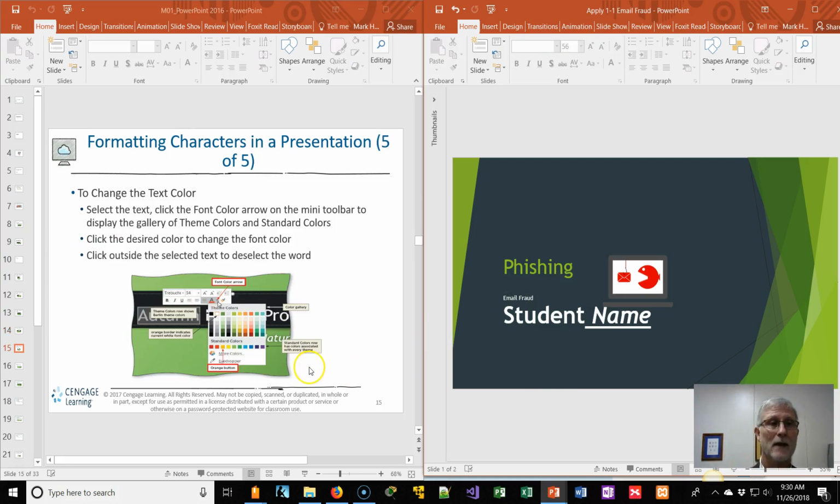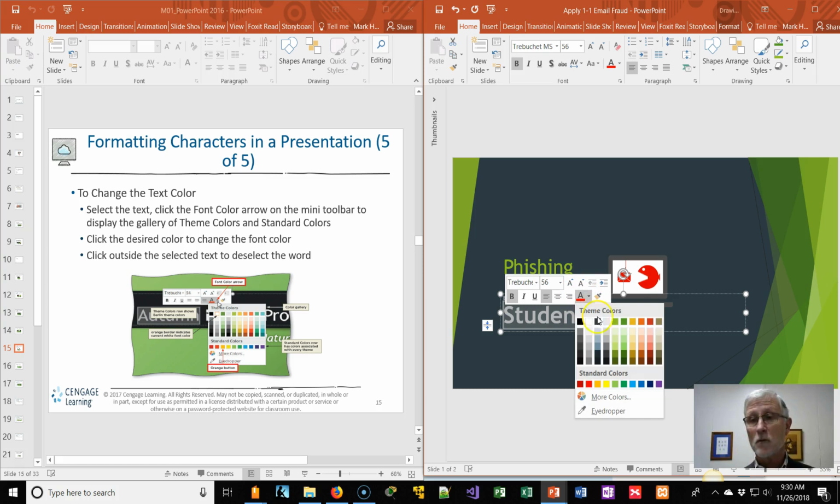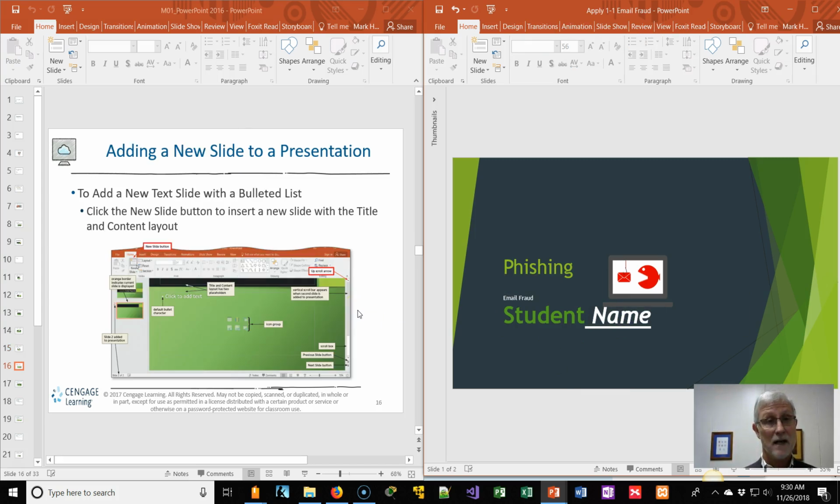Now, you can change the color. And in this case, I'm changing the font color. The same thing you used to do in Word, we can change the font, change the color, change the size. If I wanted to add a new slide, you can hit the new slide button.